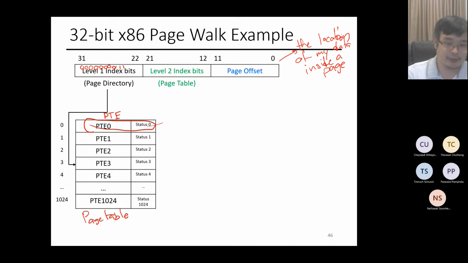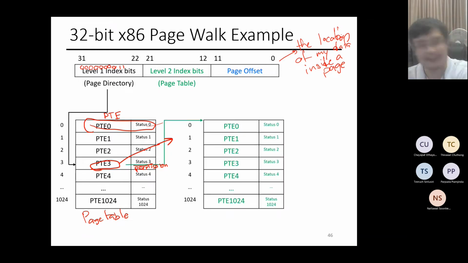Row number 3, you see something. The status bit will have the permission, right? Can I access these data? And then this part will tell you the location of the next table. So that part will be an address of the next table. That's the second level table. So whatever is stored in here will be the address that you can use to go to the next table.